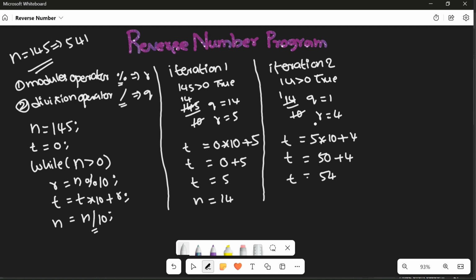Now quotient will be 1. Again we need to apply this slide, n division operator with 10. I will get quotient like 1. Exactly, I already did here. So in second iteration, n value will be 1. Now continue the same process in third iteration.